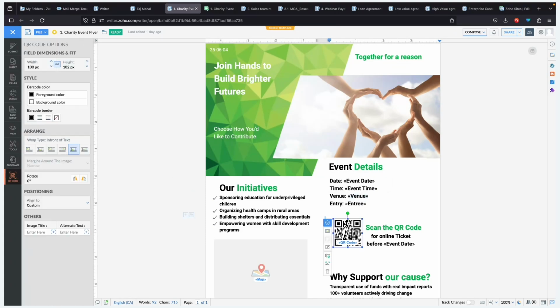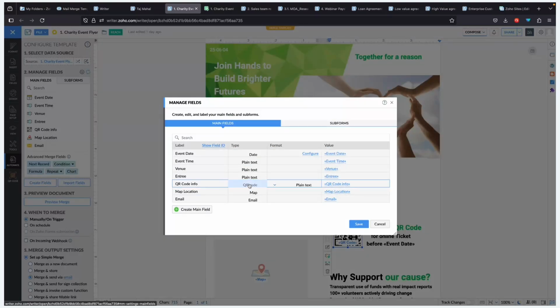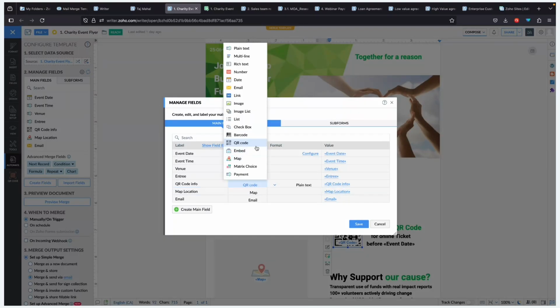And for the QR code, what I'm going to do is change the format. So here I'll go to manage fields, and here you can see that I have changed the format of the particular field to QR code.